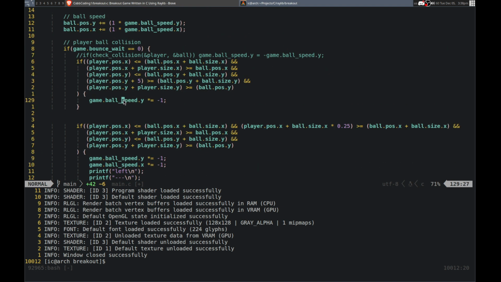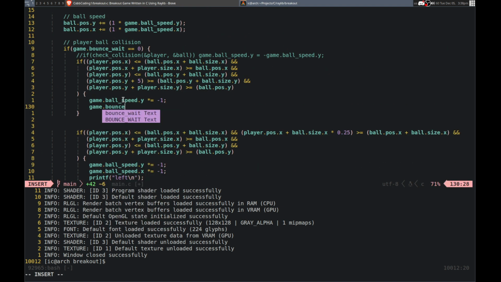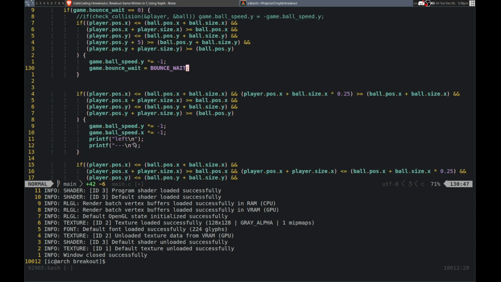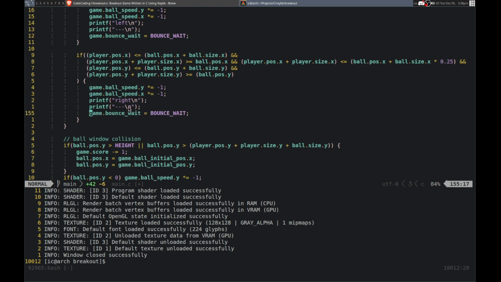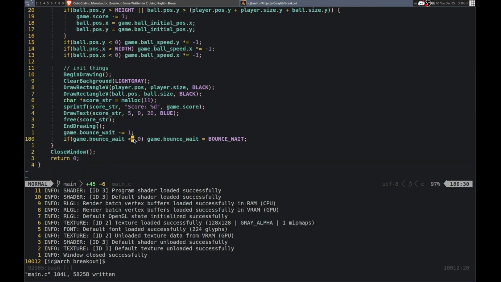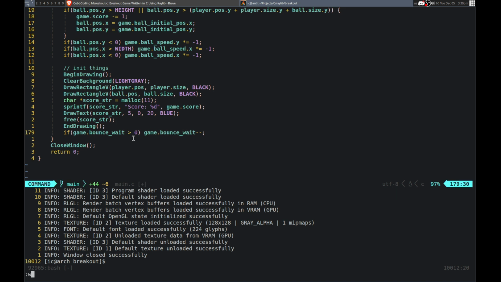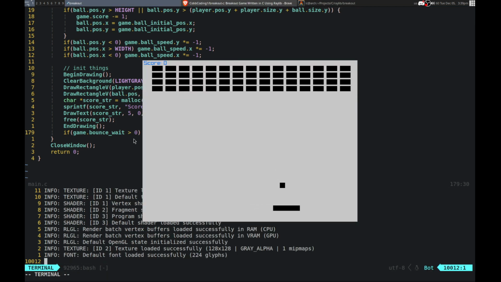So yeah, I guess I can just add it to all of these for now. Bounce_wait equals bounce_wait. Yeah, so do that. Something like that. Okay, reset it. And then if bounce_wait is greater than or equal to 0, then we want to actually decrement bounce_wait. If it's greater than 0, no, just if it's greater. Okay, something like that. And then it should bounce, and then you shouldn't be able to bounce for a short period of time afterward.